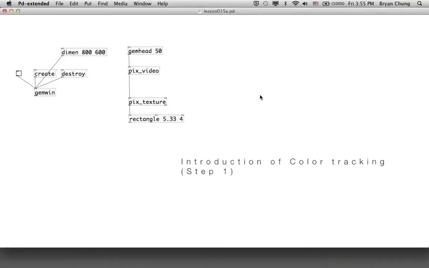So welcome back to our Puredata tutorial. In this exercise, we try to perform something relatively new. In the last couple of exercises or tutorials, we came across the way to make sense of the information in front of our webcam.